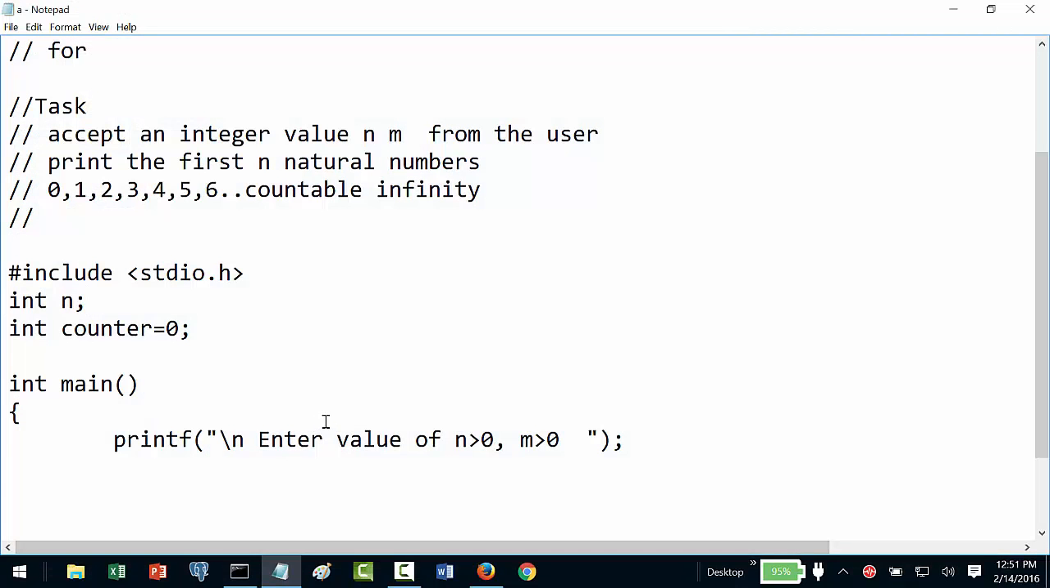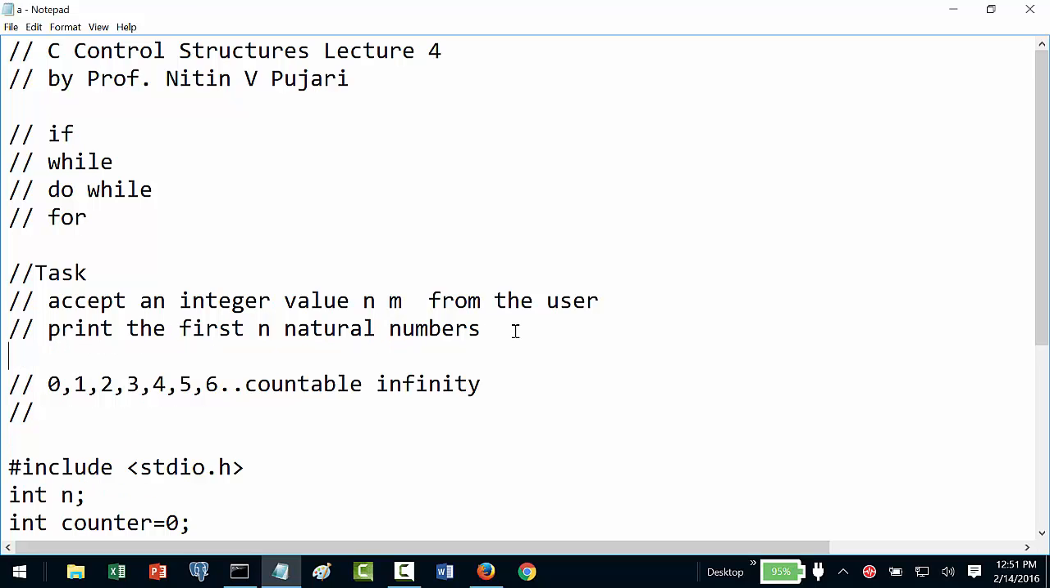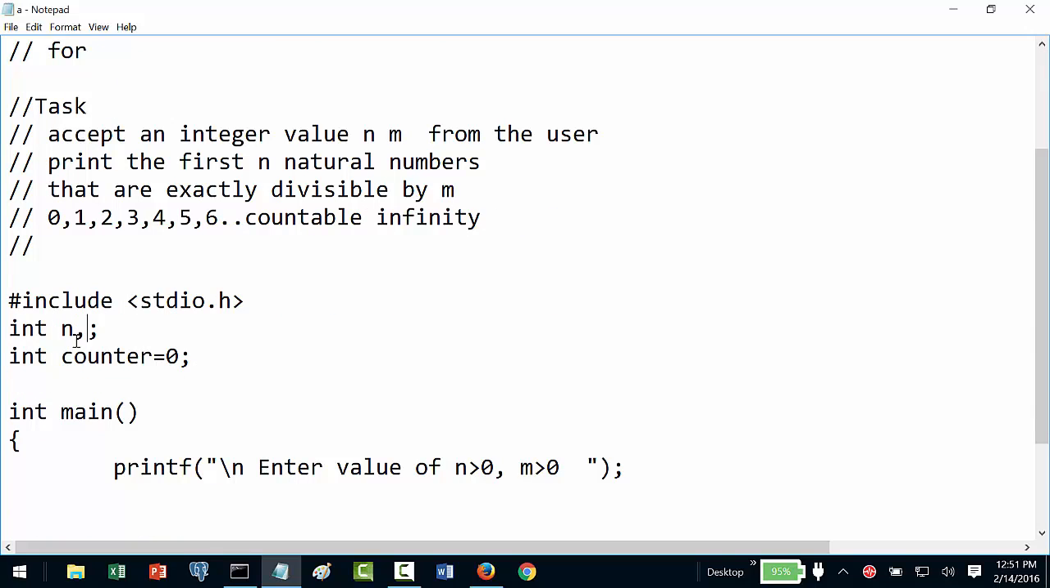Hello there. Let us look at, we'll make this problem a little bit complicated. What we'll do is we'll accept an integer value n and m from the user. We'll first print n natural numbers that are exactly divisible by m. Okay. So it looks to be a simple problem, but it is not.